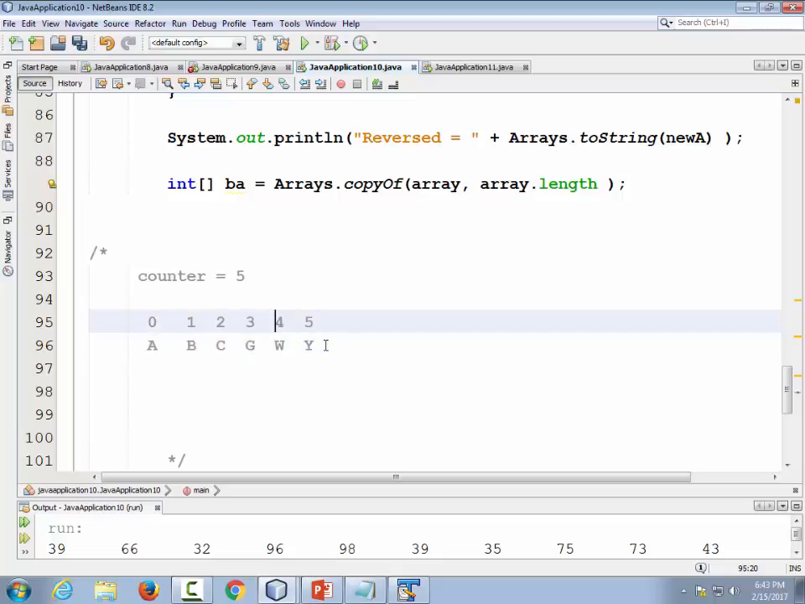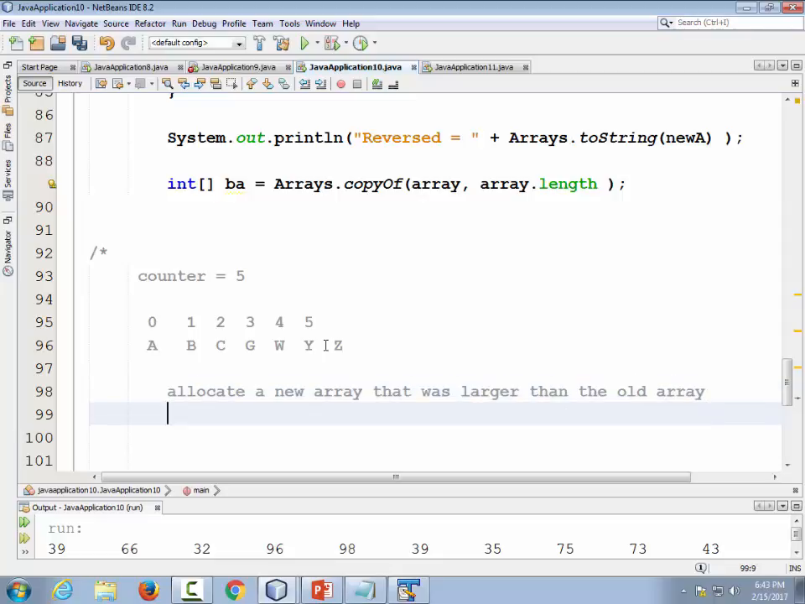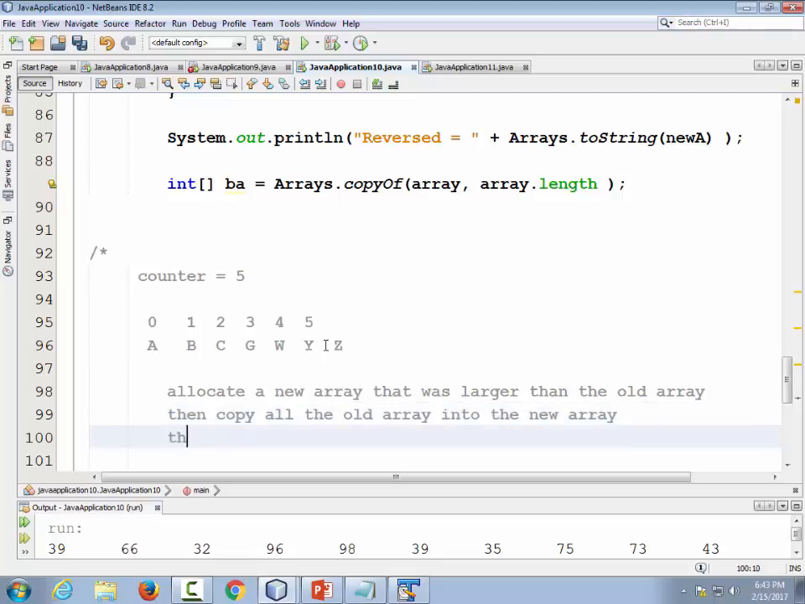What if we did want to allow appending past the end of the data? What if we did want to be able to do that? How would we do that? You would have to allocate a new array that was larger than the old array, then copy all the old array into the new array, then set the new item and update your counters. Again, if you have 10,000 and you're trying to add one element to it, it's going to have to create an array that's 10,001, or maybe you give it some extra space, 100 more to fill up or something.